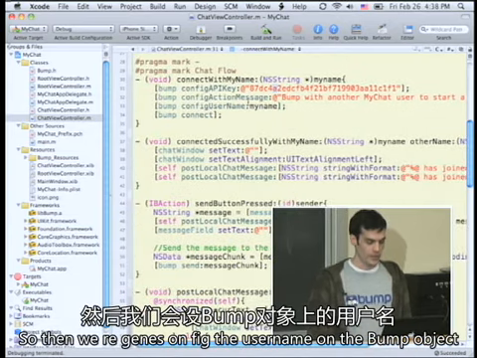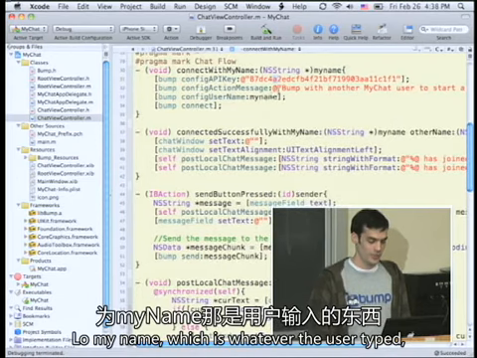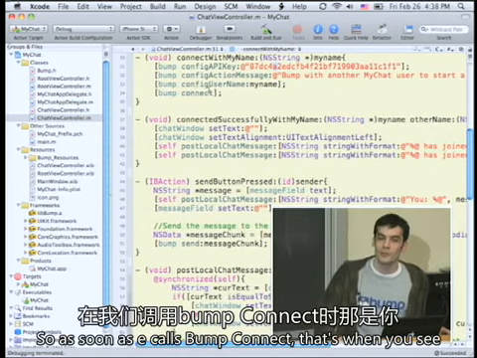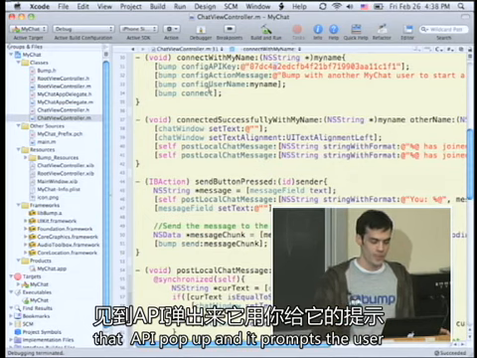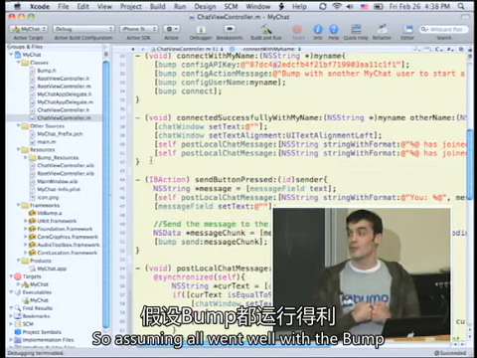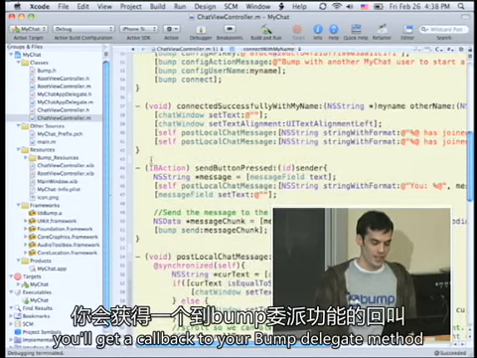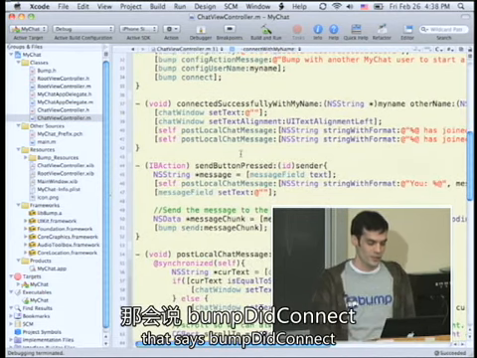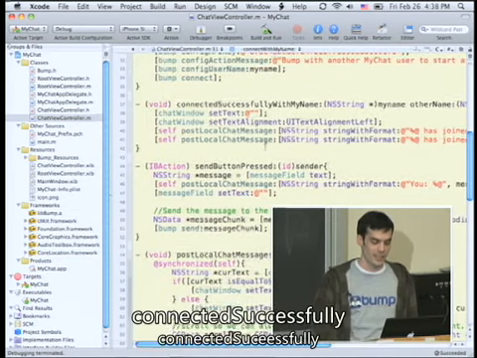So then we're going to config the username on the bump object to my name, which is whatever the user typed, and call bump connect. So as soon as we call bump connect, that's when you see that API pop up, and it prompts the user with the prompt that you gave it. So assuming all went well with the bump, both users accepted, and they're connected, you'll get a callback to your bump delegate method that says bump did connect. And from there, I'm just directly calling this connected successfully.